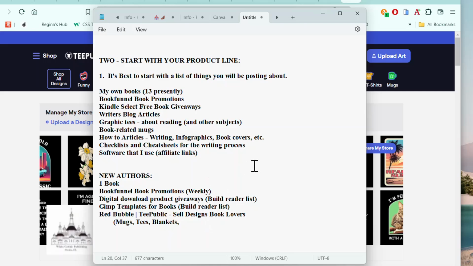Okay, so one of the things that you can post about is, once you decide whether you're going to go with Canva or Gimp or both, you can create some digital download products to give away. And you can use these giveaways to build a reader list. You ask the person for their name and their email, and then you give them the giveaway.